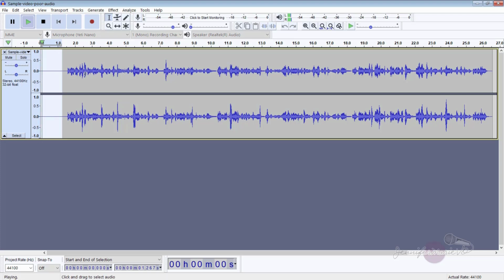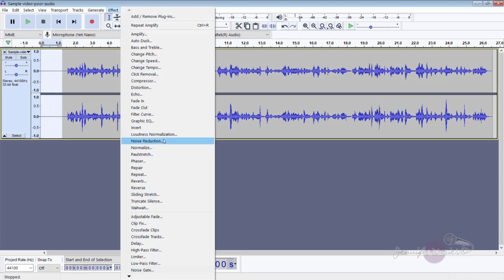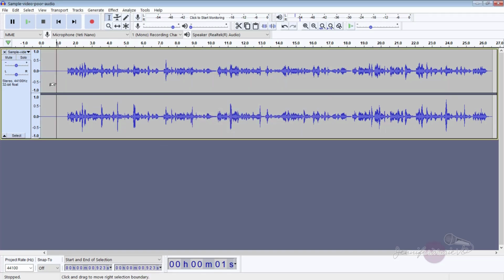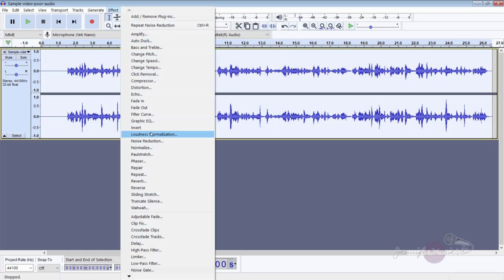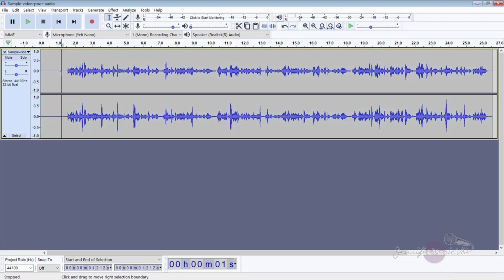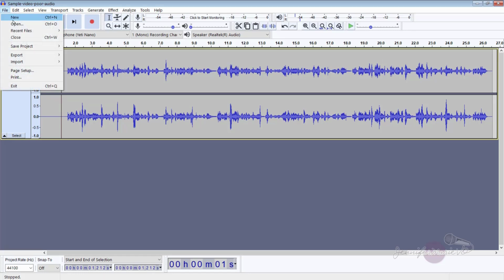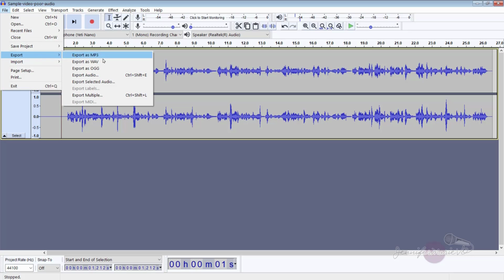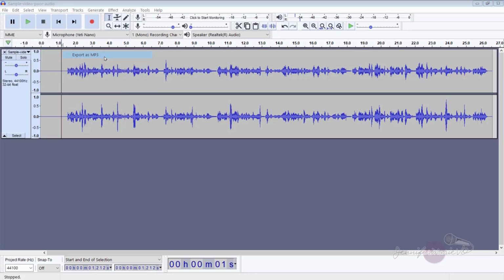Let's just do this one more time with the noise profile. Effect, Noise Reduction, Get Noise Profile, Control-A. Okay. Check through the whole file to make sure there's no other background noise. This is a short clip, so I know there's not. File, Export, export as MP3 or WAV.